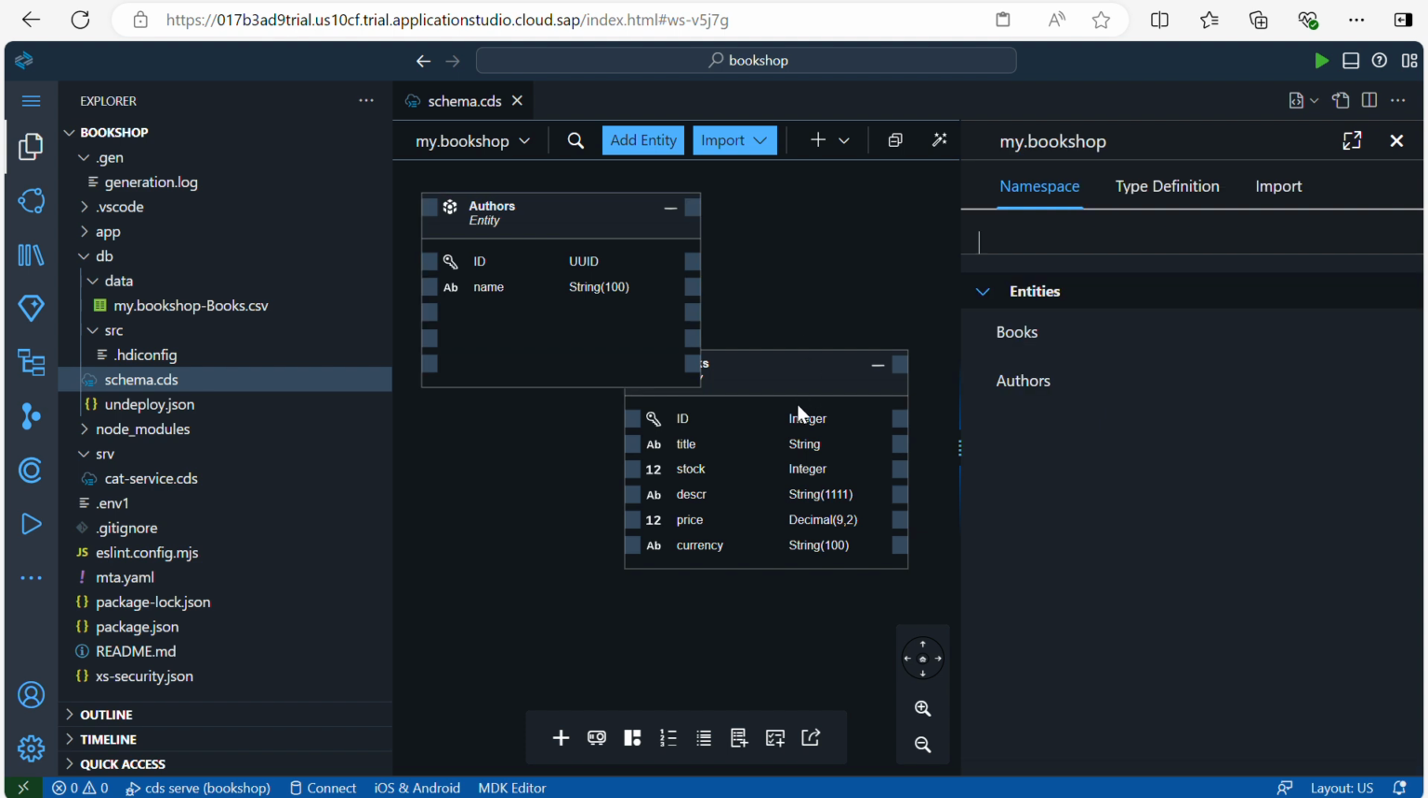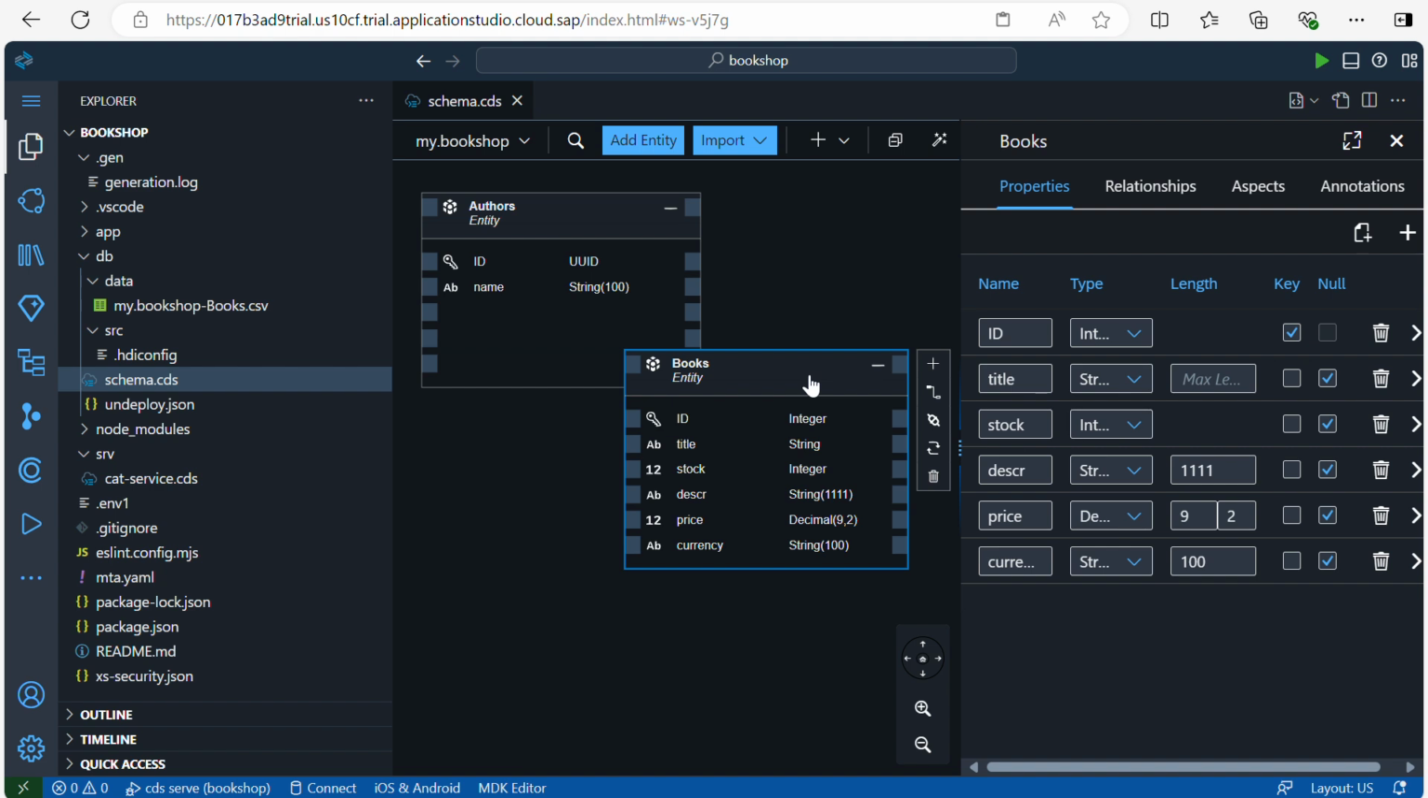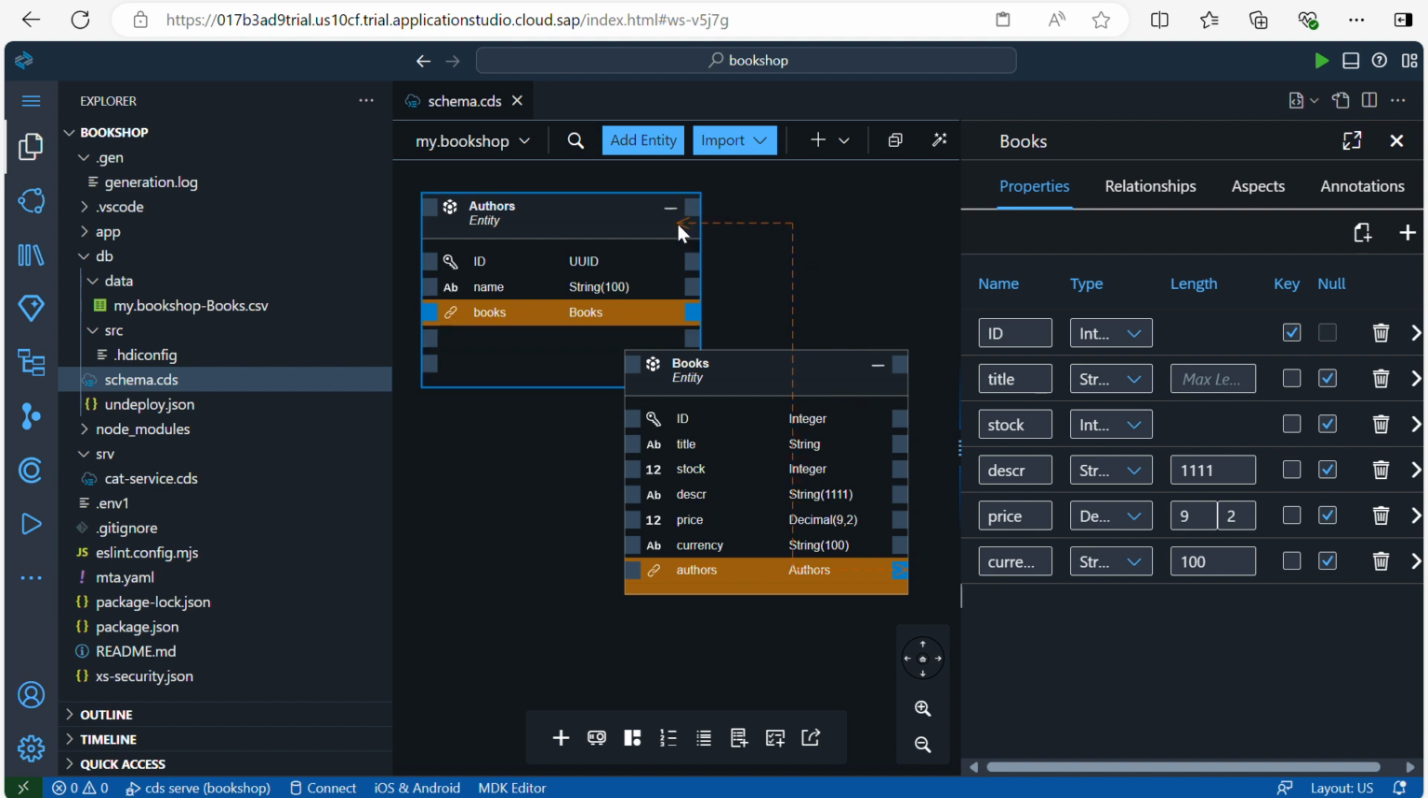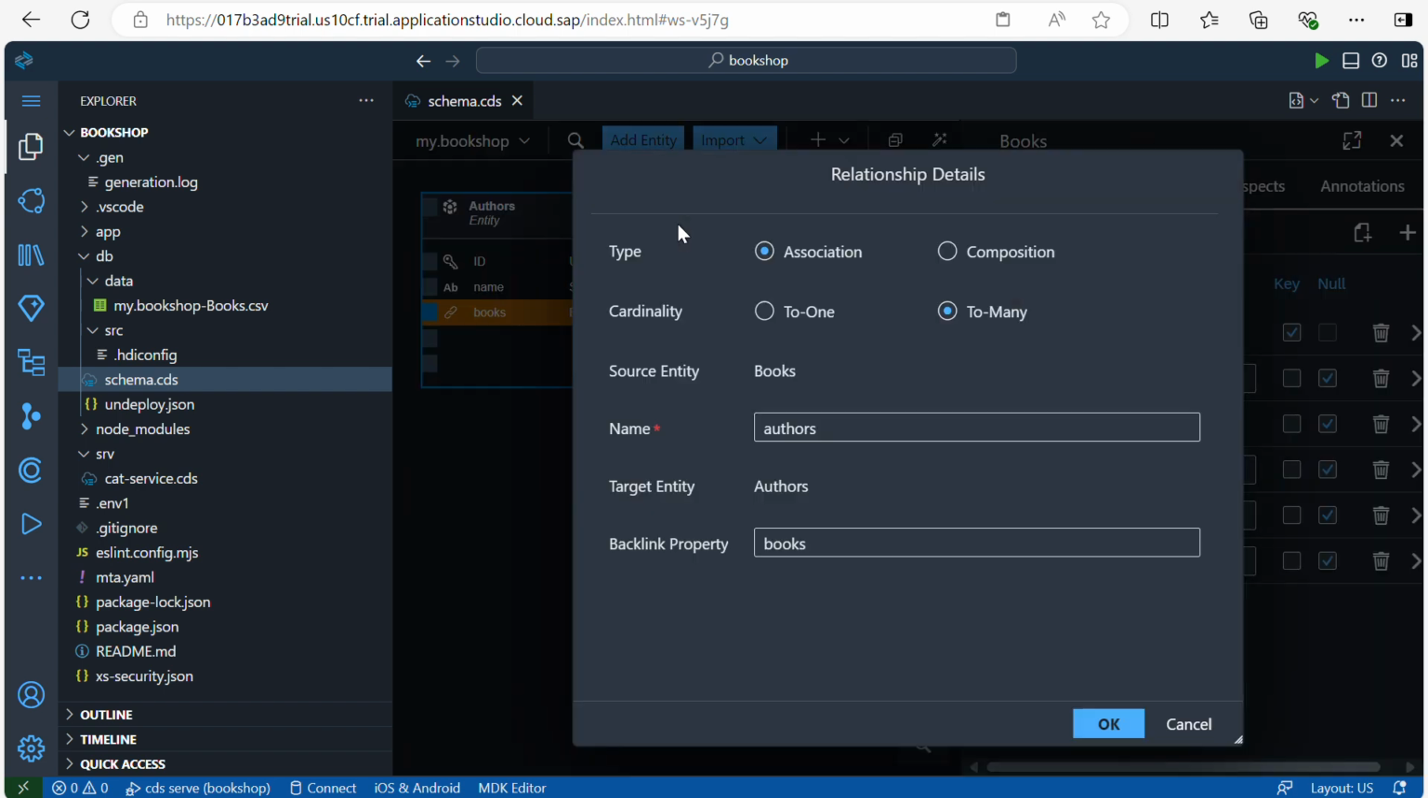Now as books is written by the authors, you want to add a relationship to your model, so you should establish that relationship by adding CDS code to your files. But instead of writing the code, here I will show you a graphical modeler inside the studio. For that, once you select this, there will be an option; drag and drop it here.